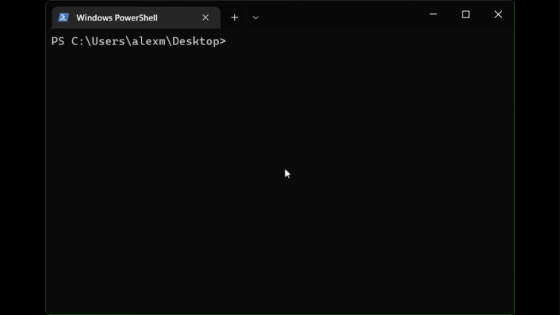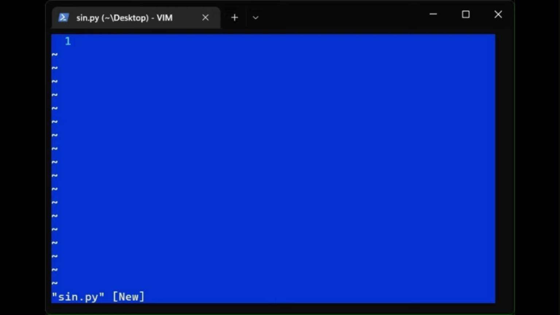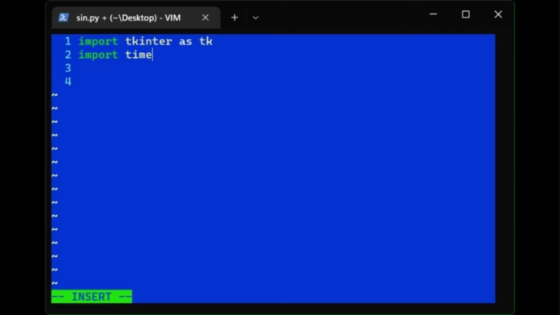This time, let's use graphics to create something interesting in Python. I'm going to make a program that has a sine curve, so I'll call it sine. And in my program, I'm going to import a graphics library called tkinter, but I'm going to call it tk in my program. I'm also going to import time and import math.